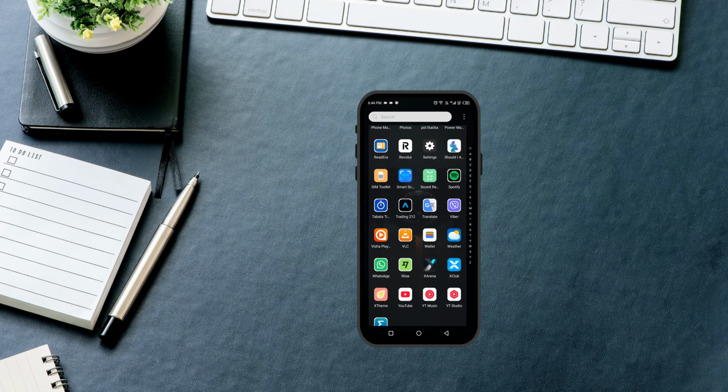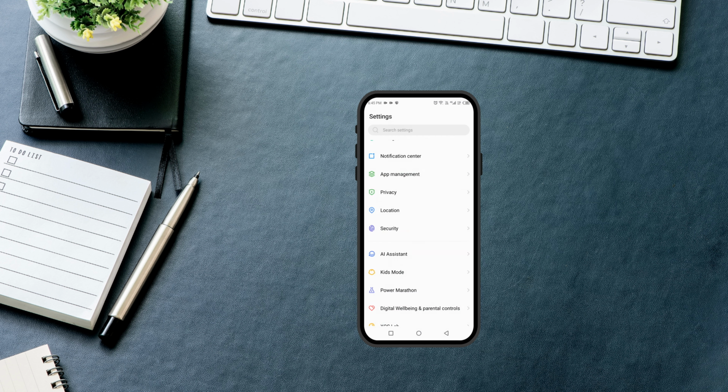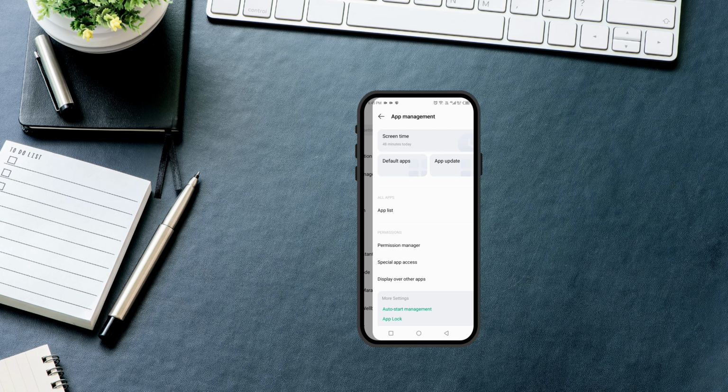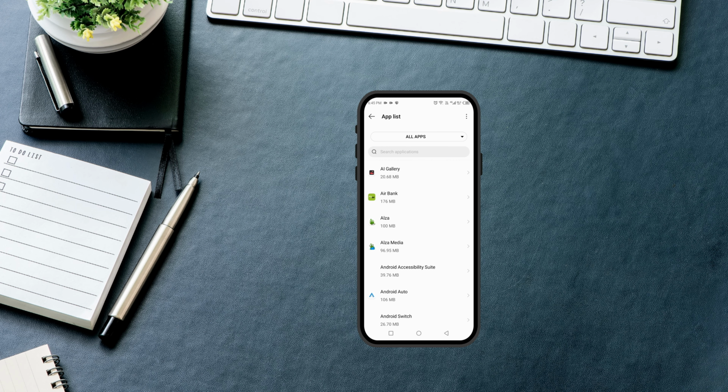To re-enable it, open your main device settings app by tapping the gear icon. Scroll down to where it says Apps or App Management, depending on your phone brand. Click on that menu item, then tap See All Apps so you get a full list.